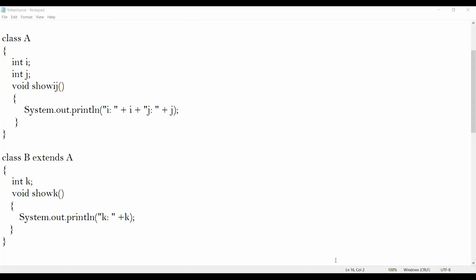Yes, Class A, sir. Very good. So A is the superclass. And what is the subclass here? What is the name of the subclass? B, sir. Very good. So B is the subclass, right? And this is what we have seen in the previous class.